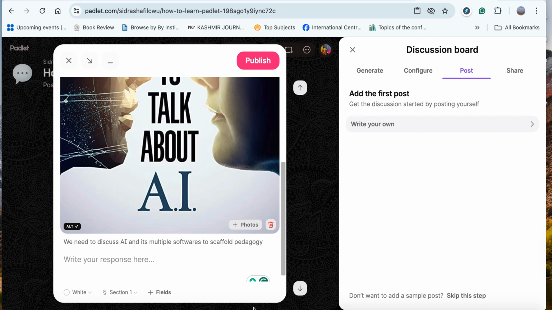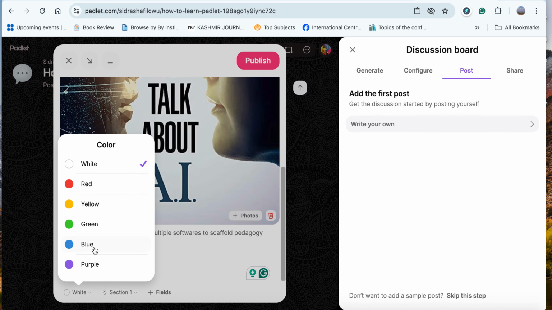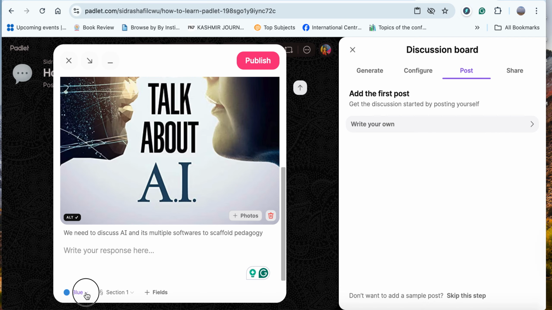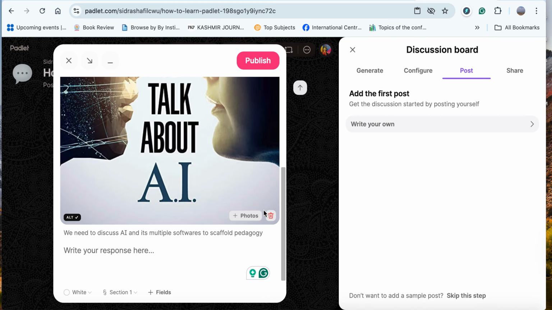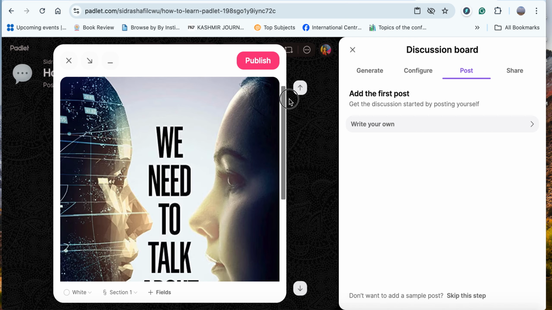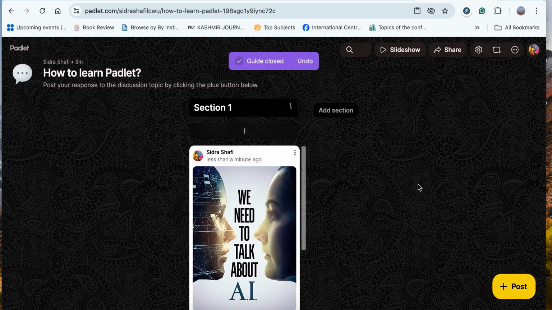I am opening it, and then I can choose the background. Either I want to keep it white, blue, or something else. So I think white is fine. And then if I think that the photo is appropriate, and I've given the option, I'm going to publish it. You can see here that this is the interface of the Padlet.